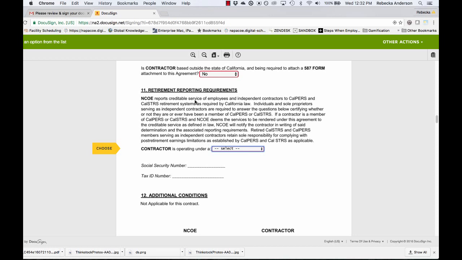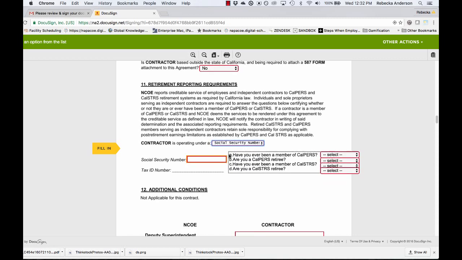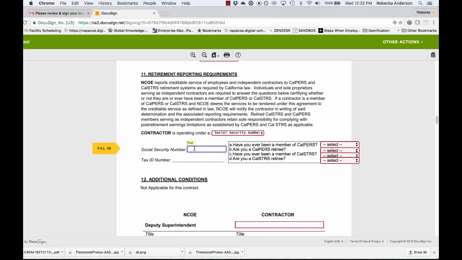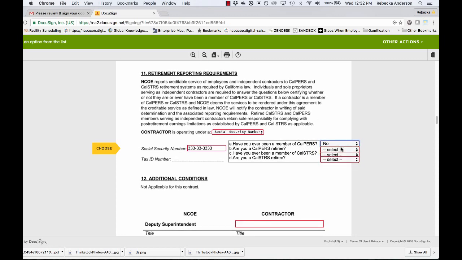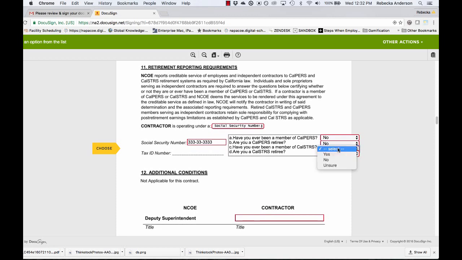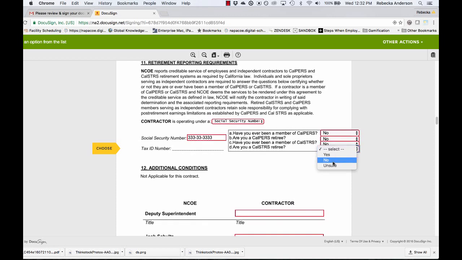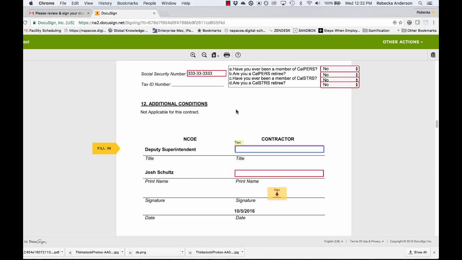Lastly, you're going to need to answer this question. Are you operating under a Social Security number or a tax ID? In this case, I'm going to say Social Security number. And when that happens, I'm going to have to enter in my number. And DocuSign keeps all of your data safe. And then you're going to need to answer these questions about CalPERS. And we're just going to say no because we've never worked in the California retirement system.